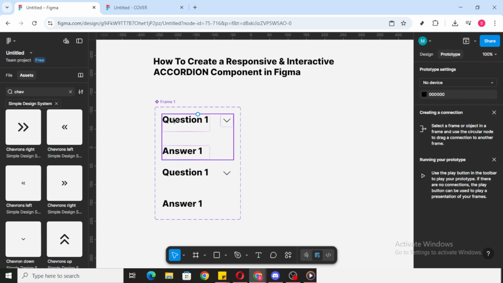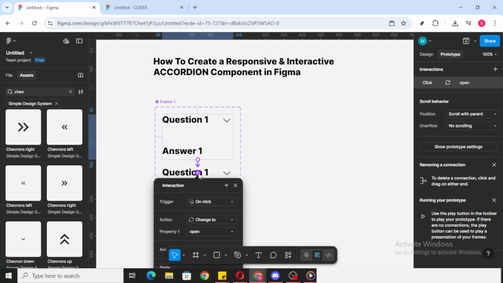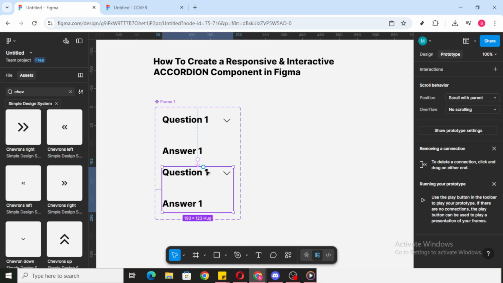Then select the second variant and add another interaction that connects back to the first so it can toggle from open to close. Choose an on-click trigger and a change to action. Adding Smart Animate can help the transition feel smooth.